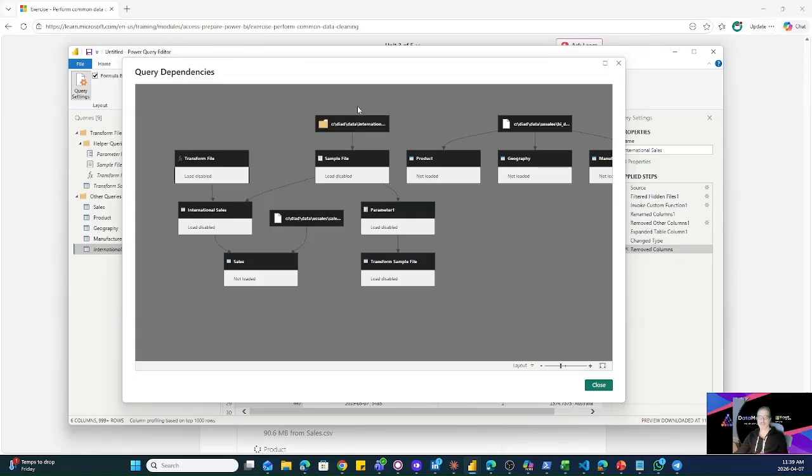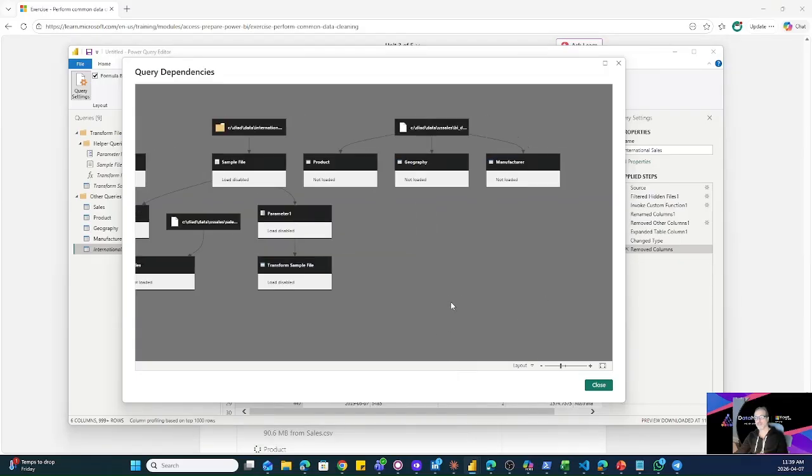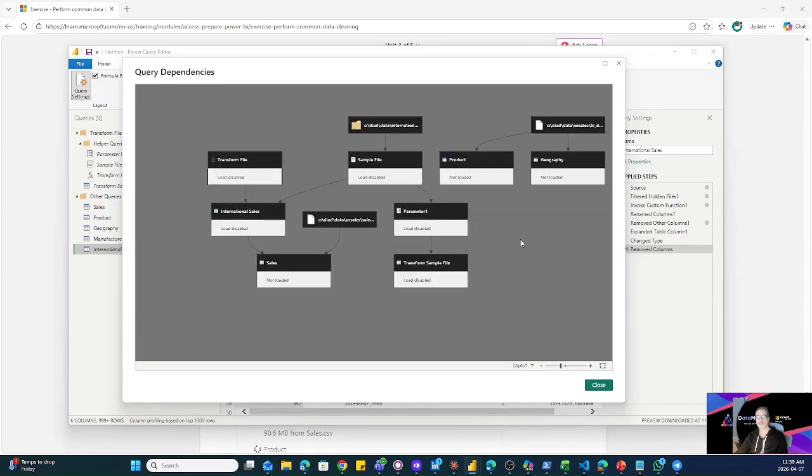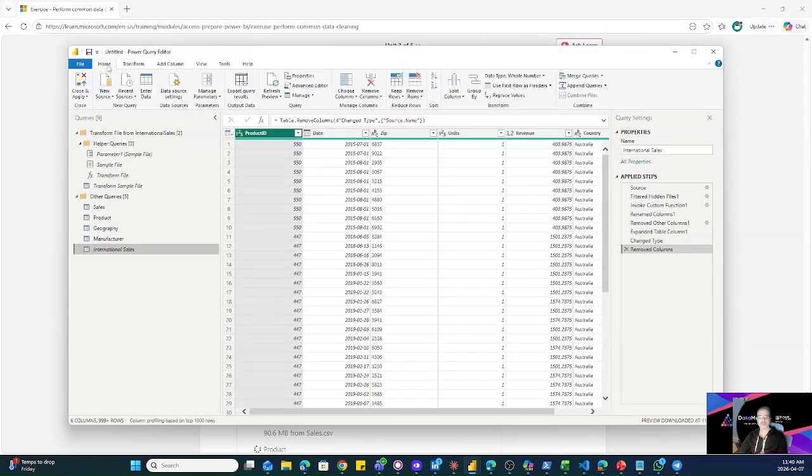The history of international sales is that we brought it from a folder. No, that's not from a folder. These ones were brought from a folder, right? This one was brought from the international sales folder, and there were many files there, one for each of the different countries, and it got loaded into the international sales, and then it got merged into sales altogether. That's very nice. So now we're done with the data fixing.